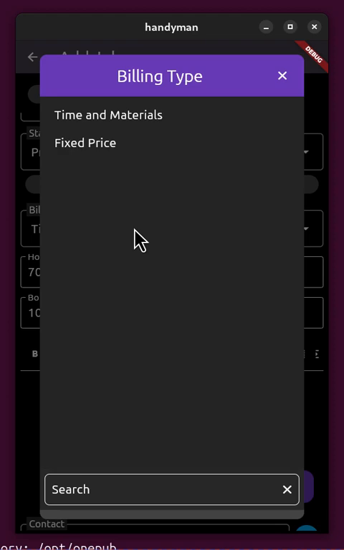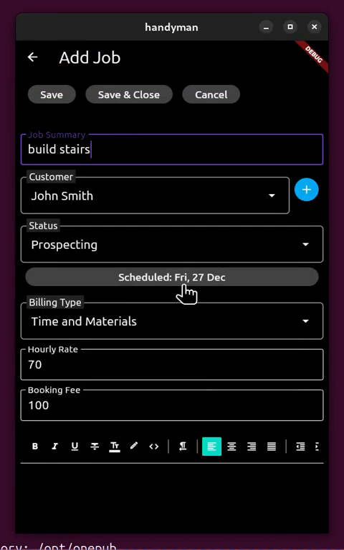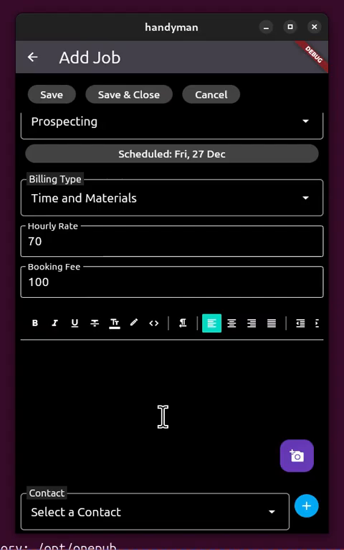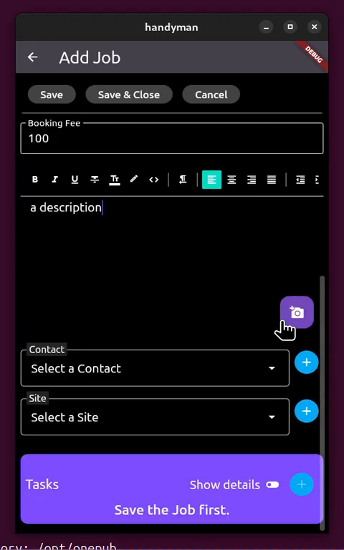Time and materials is sometimes referred to as cost plus, where we're billing a customer for the time we spend plus materials we buy, possibly with a margin. Let's go through time and materials initially. We enter a description. This might be some text the customer emailed you or sent via text, or it may be from a discussion you had on the phone, whatever you need to record here to give you a reminder of what the job's about.